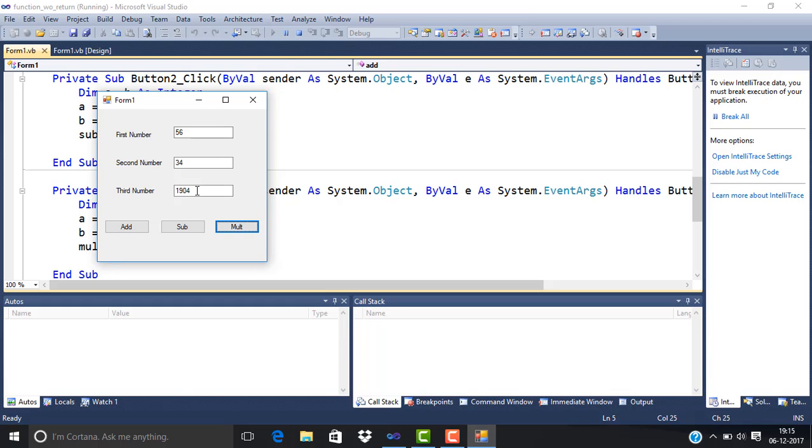So this is a simple concept that we have used, functions without return type. I hope you guys will understand it easily.